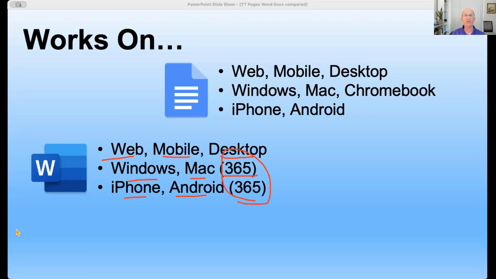subscription. Google does have some upgrades for their Docs tool that upgrades you to Google One and Google Workspace. So they have some additional tools that they give you. We'll talk about some of those in a minute.